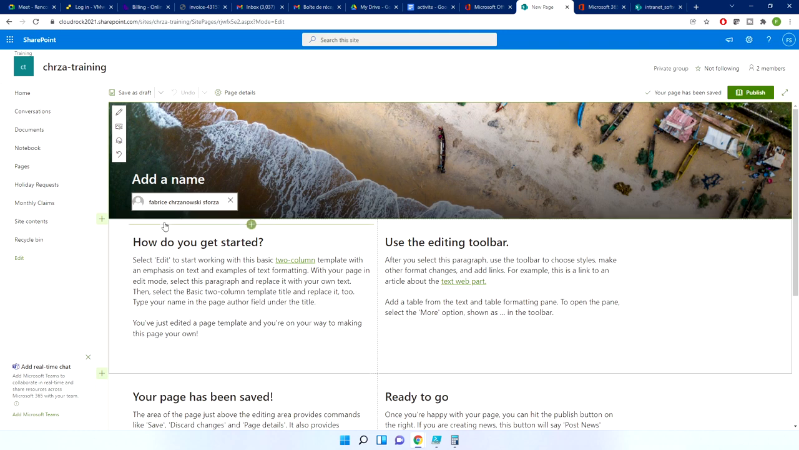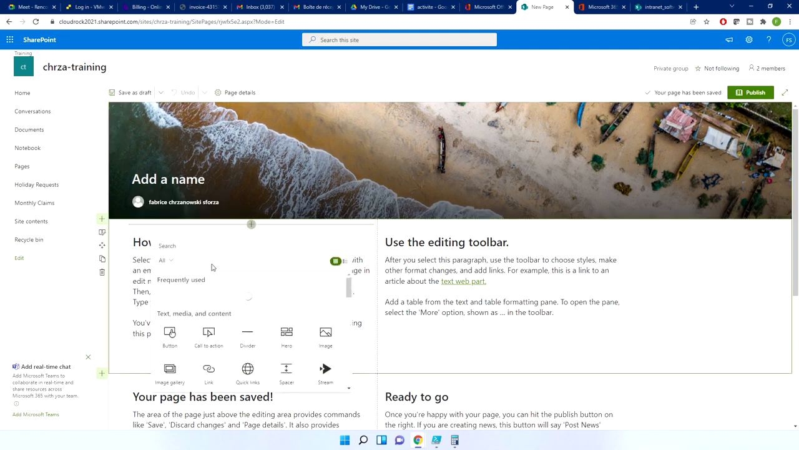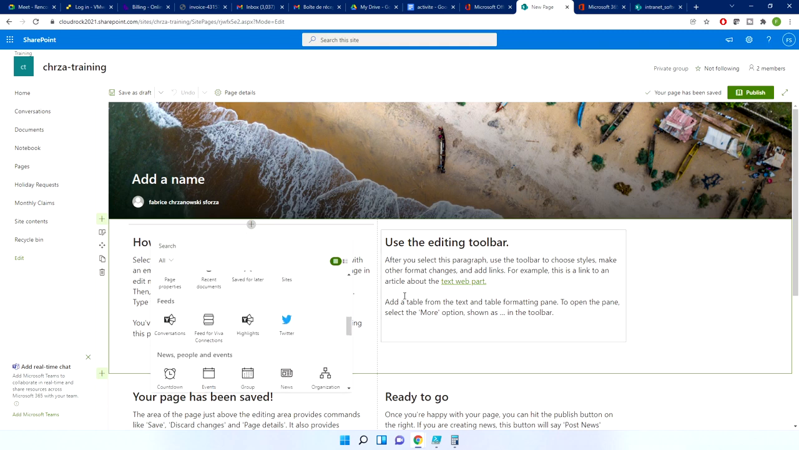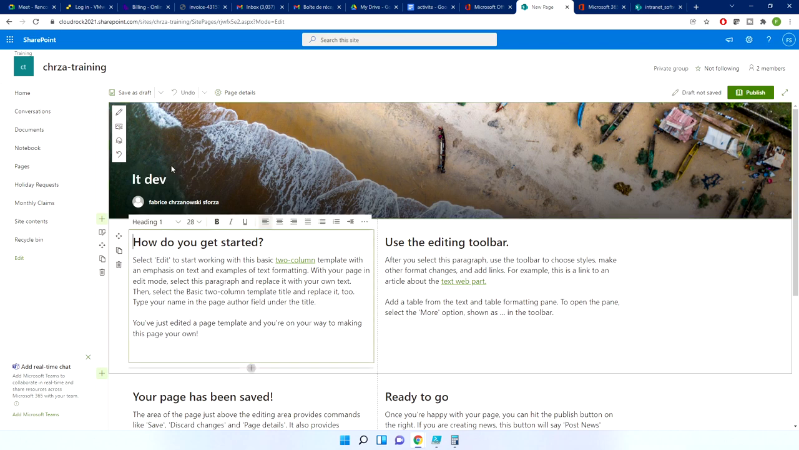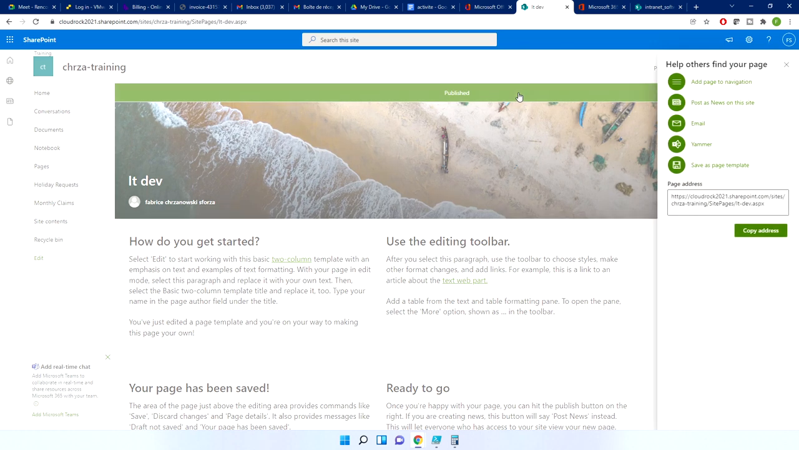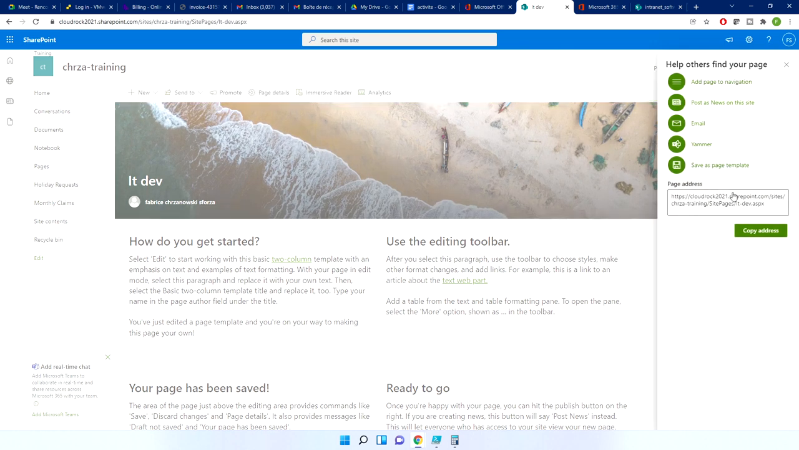You can move it. You can add a new web part where you see all the web parts, without being a web designer. Here I have the name of my page, let's say, for example, IT dev. I can publish my page after, when it's finished. When you publish your page, you can add page navigation, for example, and that's it. Now I have IT dev here.